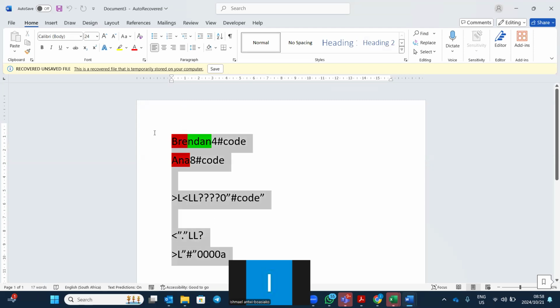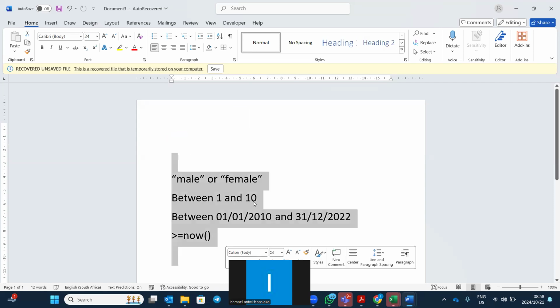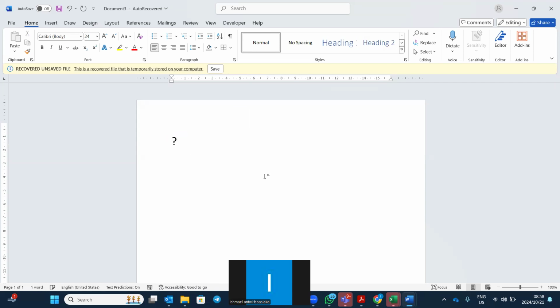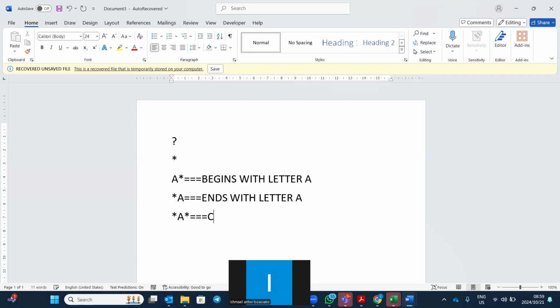When it comes to wildcards, we have the question mark, and then we have the asterisk. Asterisk means that if I say A with an asterisk, that means begins with letter A. But if I say star A, it means ends with letter A. And if I say star A star, that means contains letter A. Like the one that we just saw, it contains black.